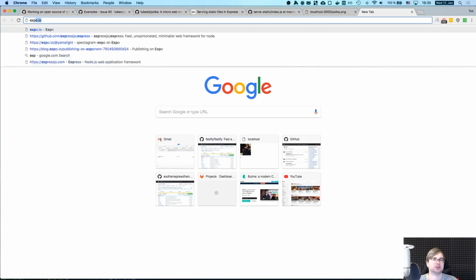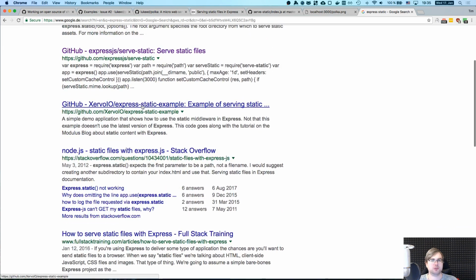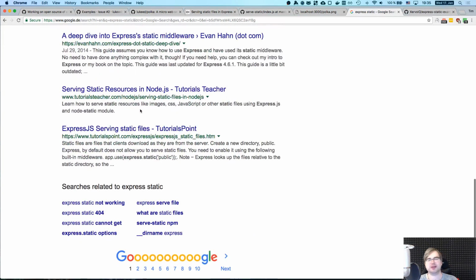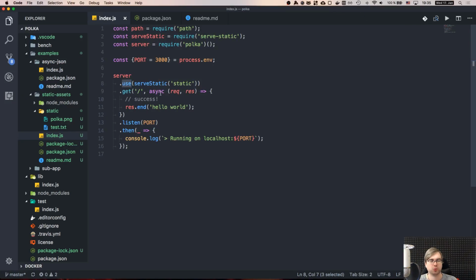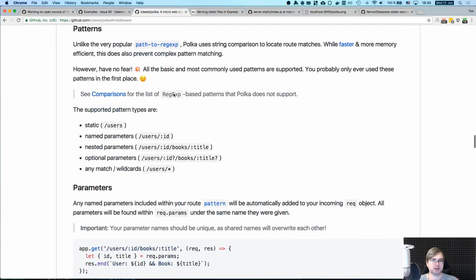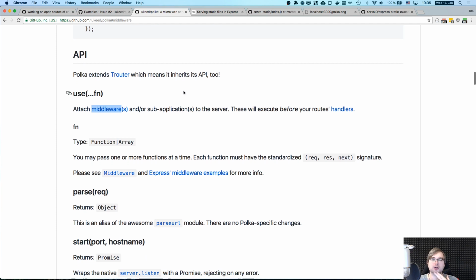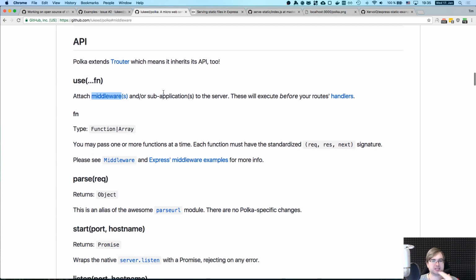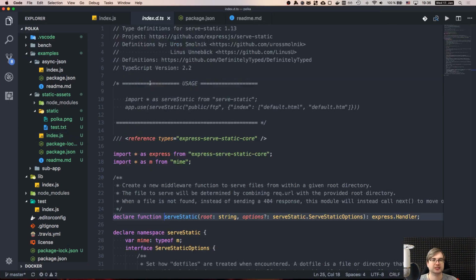Okay, let's see. Express static. Are there different modules that work like this? I mean, theoretically, it should work, right? Because I don't really see anything that would make it not work in this case. I must be missing something. Let's see. Before your root handlers. That makes sense. We did that. Please see middleware or Express middleware examples. Okay, so it is Express compatible, which means it should be working. Why the hell does it not work?